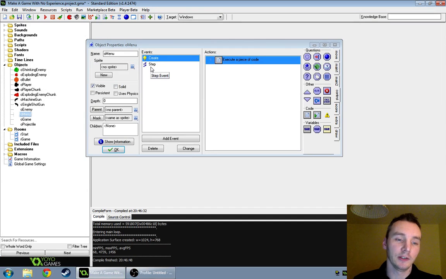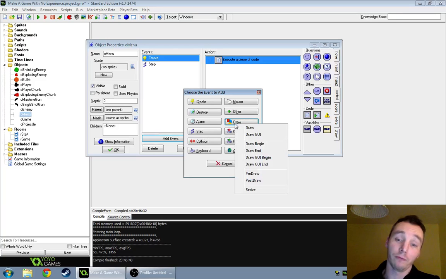What we do want to do is have just the title of the game. I'm going to call the game No XP, and we'll do that in a draw event, but not the one we've been using before. We used the draw event on the player before. We're now going to use draw GUI. GUI stands for graphical user interface, i.e. menus and stuff.